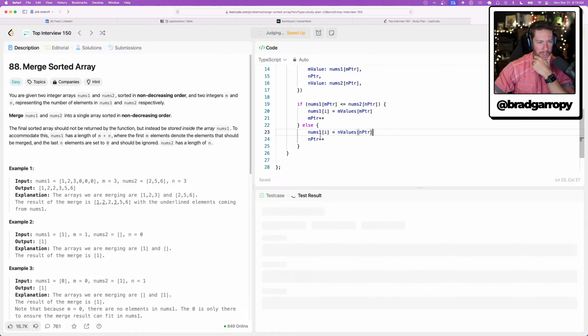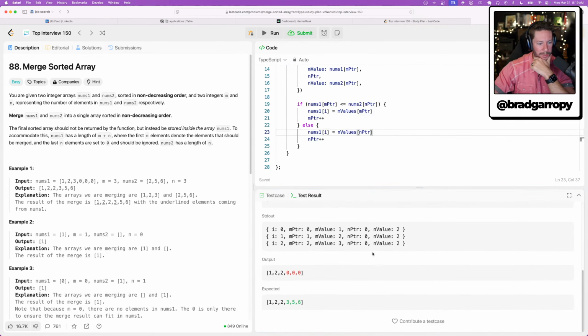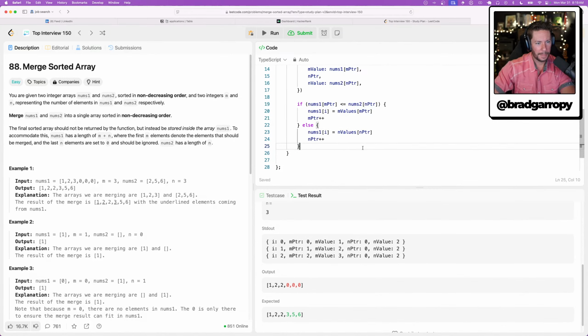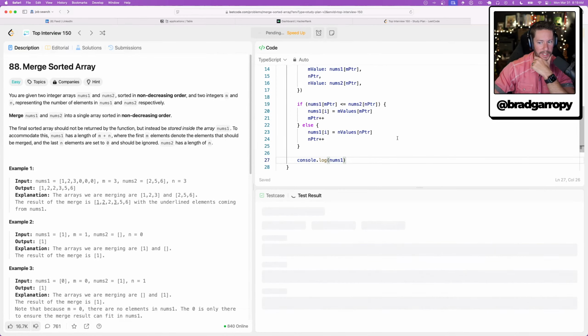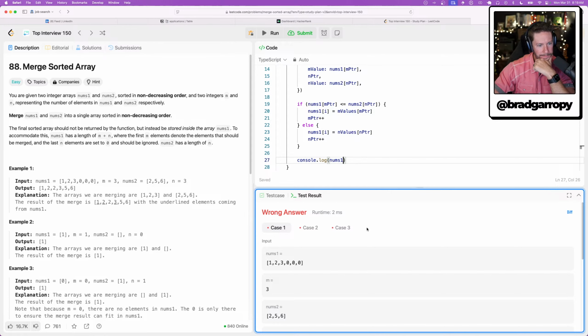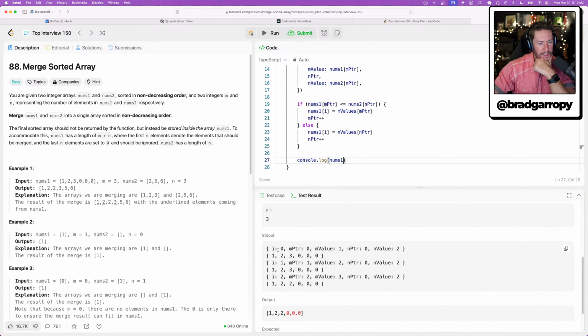I'm not printing out the result of nums1 each time, which is probably pretty important. Yo, we're getting closer. At the end of each round, we'll print out nums1 and see the modifications we're making to it. So you've got the 0th iteration. M pointer is 0, m value is 1. That is correct. N pointer is 0, value is 2. Correct. And now we updated that to 1.